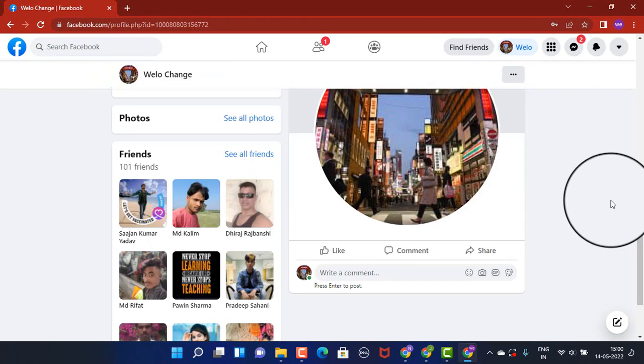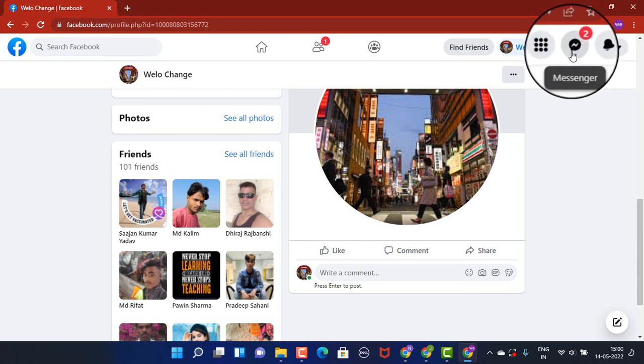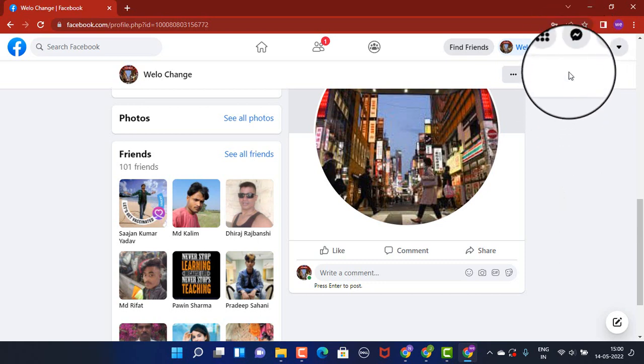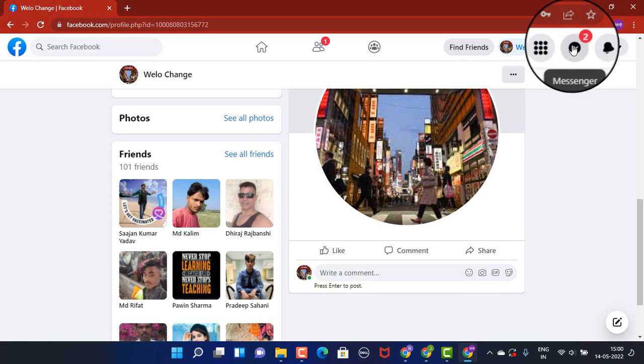So another most important step is sending a message or receiving a message. In order to do that, all you have to do is move towards your upper right corner, and right on top there you can see a circle icon, which is also known as messenger. So just tap on it.